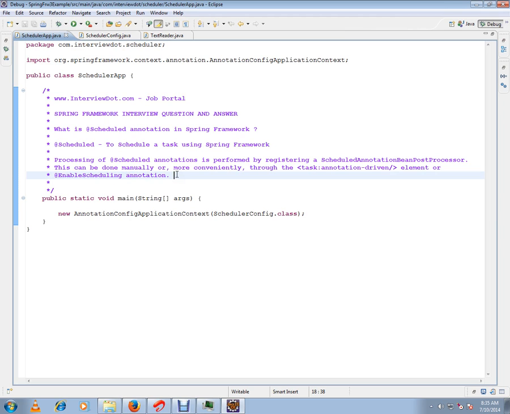Say in your business application you have a method, and that method has to be called every 30 minutes, every 10 minutes, or it depends, say at 9:30 p.m. or 10 p.m., something like that. You can configure it in Spring, and Spring will take care of calling that method at a particular frequency. I'll show you the configuration so that you can understand.